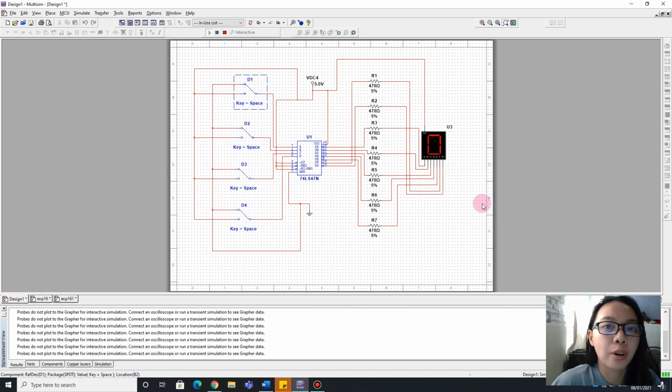So that is for our experiment number 16, which is the BCD to 7-segment decoder.